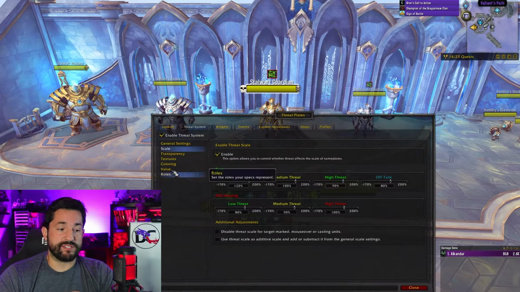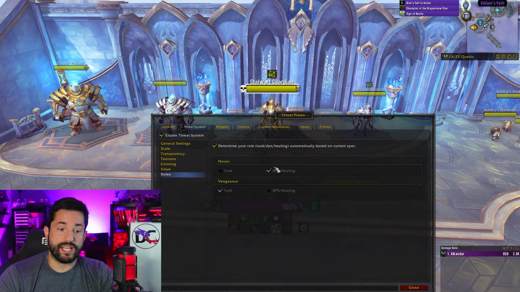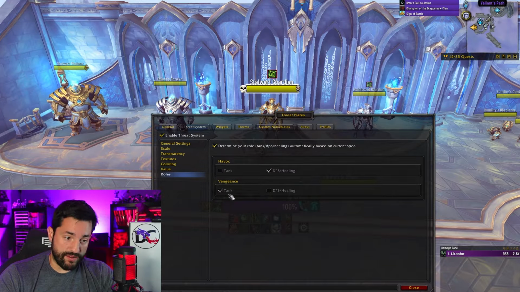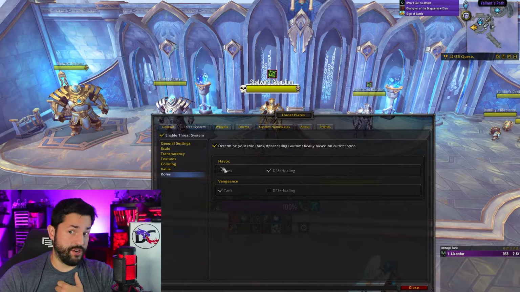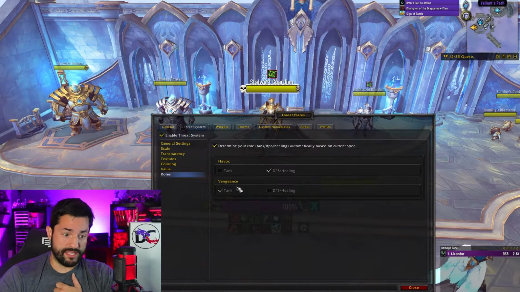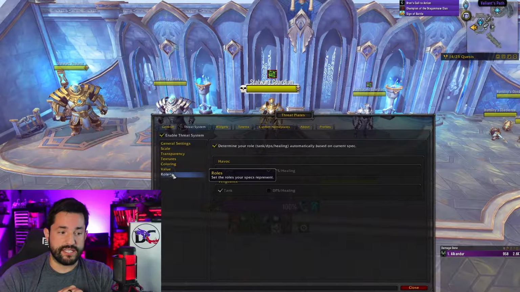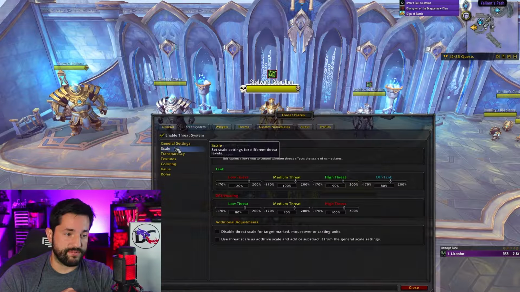DPS, if you are in DPS mode, which let me switch over here to roles real quick, you can actually determine, whatever spec you are, how things are going to go. Because if I'm Havoc, I don't want to have things on me. So I want this to be treated differently. So this lets the role you are treat things differently based on that.